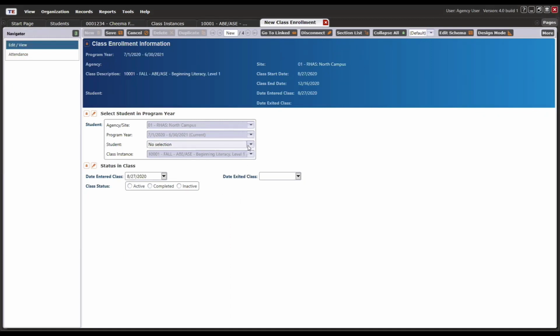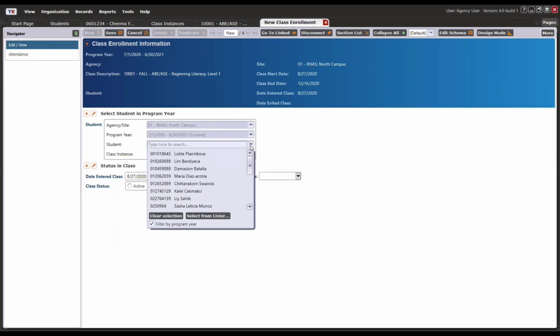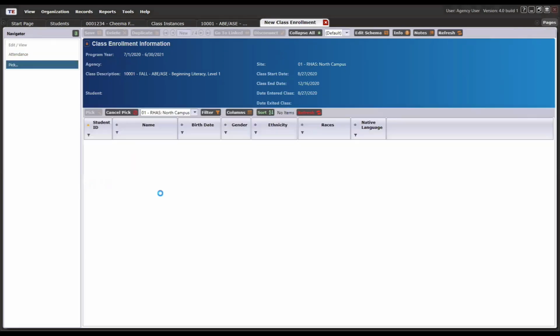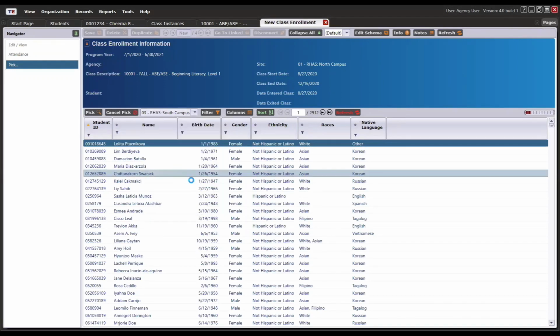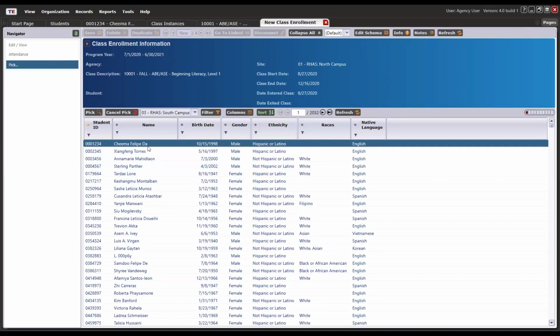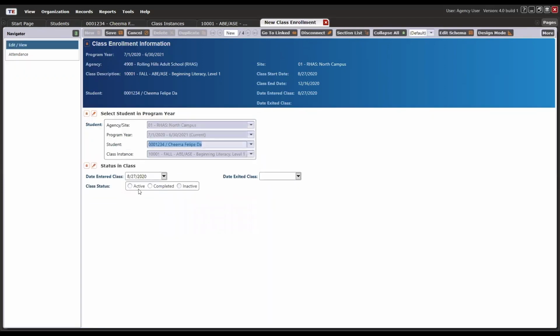Click in the Student field and choose Select from Lister. After filtering for the South Campus, we find Chima and click Pick. Notice we can specify here when she entered this class, and we can mark Active. Now save.